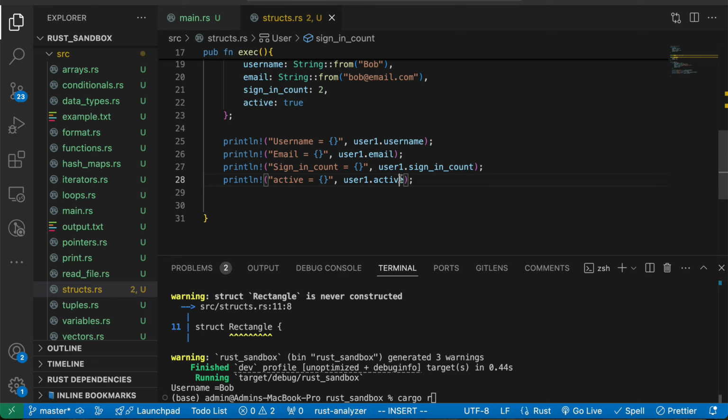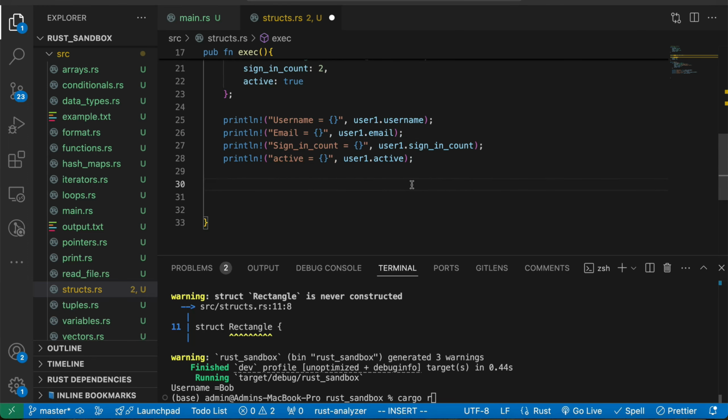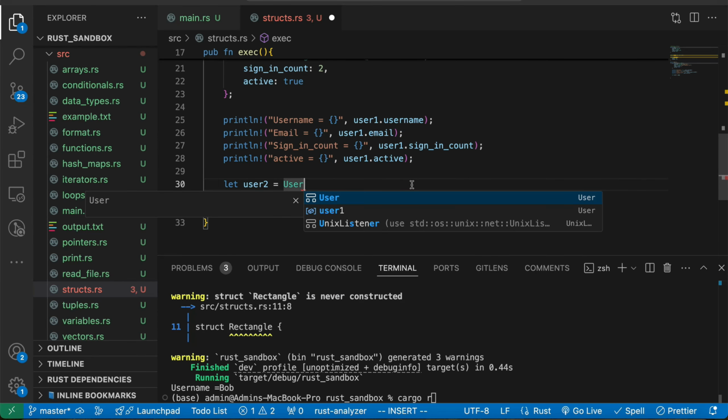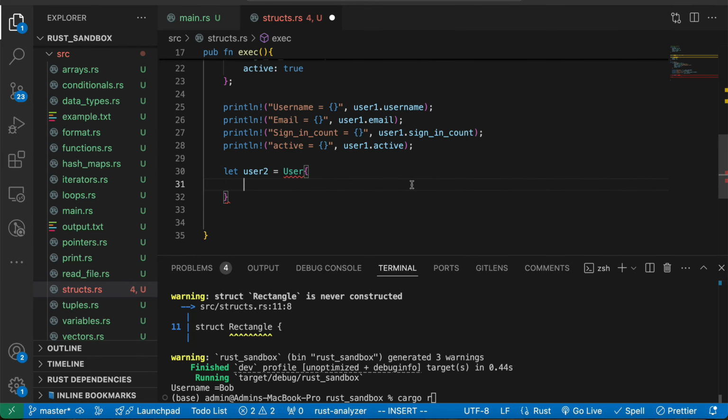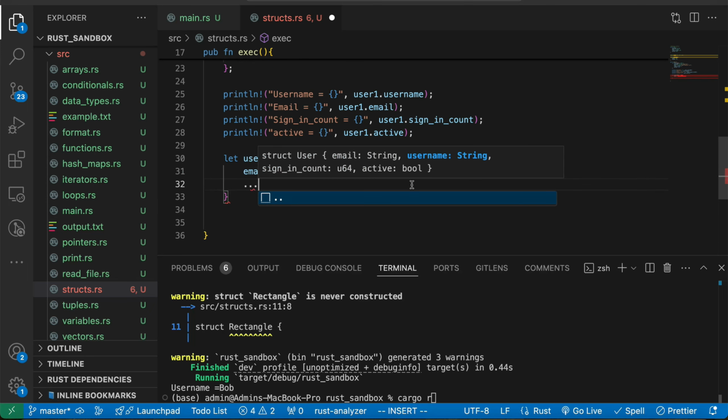Let's say we want to update the value of this email from our struct. What we can do is declare another variable called user2, and we can reference our struct. So on the email, we can say new_bob@email.com, and then we can spread our user1.